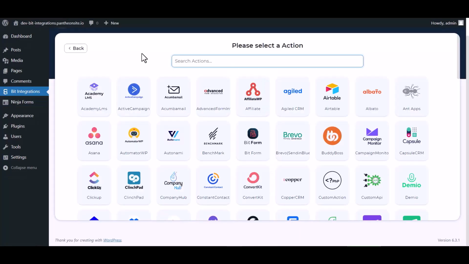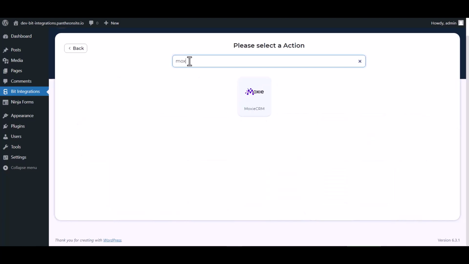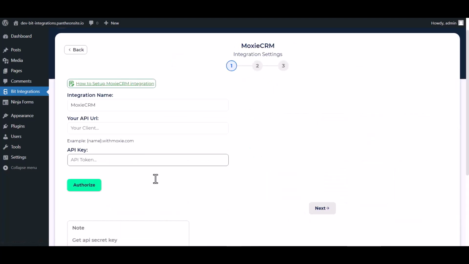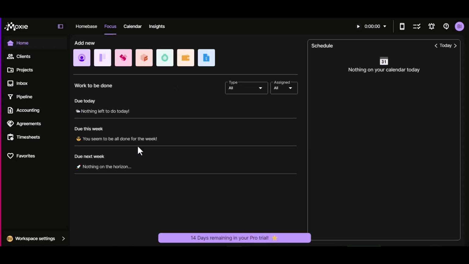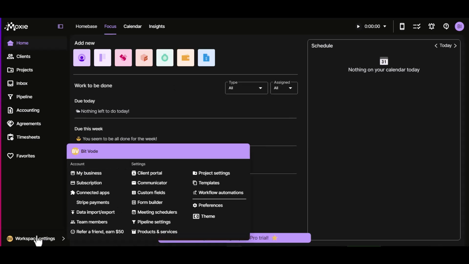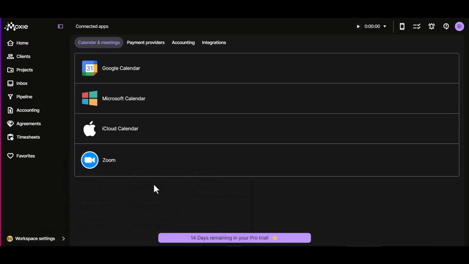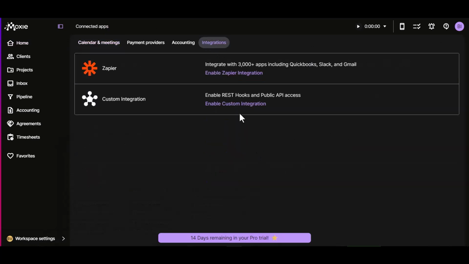Click Next. Search and select the action, Moxie CRM. Give here an API URL and API key. So go to the Moxie CRM website dashboard, Workspace Settings, Connected Apps, Integrations. Enable Custom Integration.